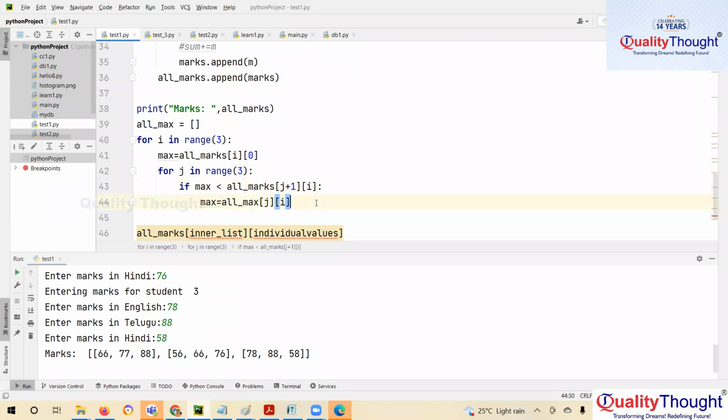Sir, in the outside loop, in line 41, max equals all marks within brackets i, no sir, i means again 0, no. So yes, 0, 0, then 1, 0, then 2, 0. I'm assuming that 0, 0 is highest. Then I'm assuming 1, 0 is highest, 2, 0 is highest, 3, 0 is highest. Yes, sir. And when you are done with this inner loop, you have the maximum value.